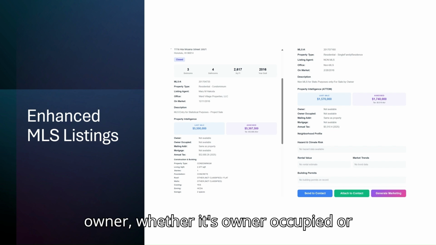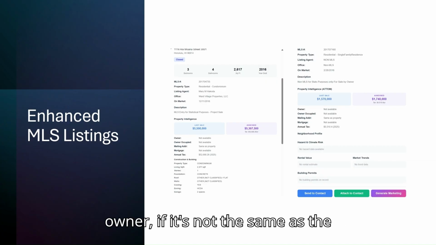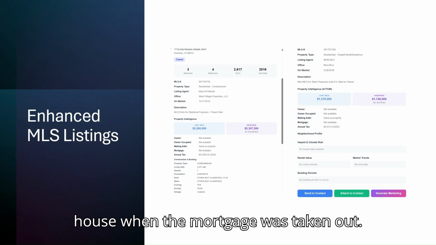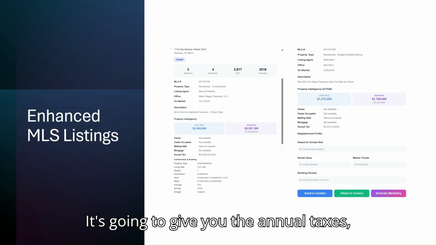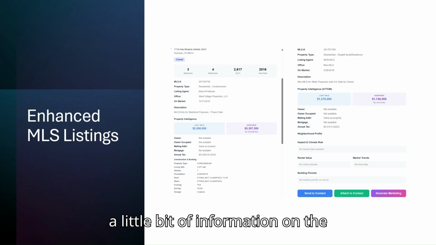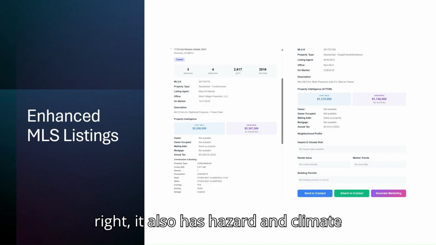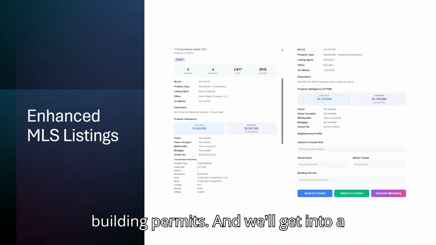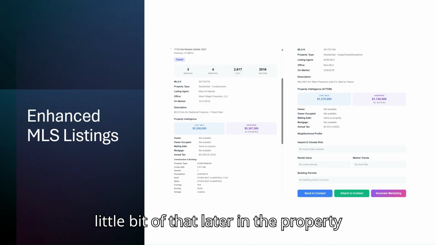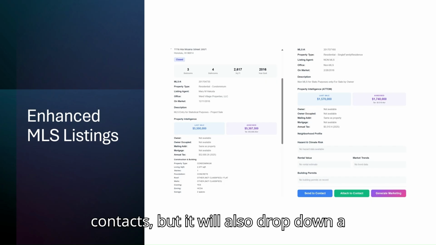The property intelligence that we pull in is whether there's an owner, whether it's owner occupied or absentee, the mailing address of the owner if it's not the same as the house, and when the mortgage was taken out. It's going to give you the annual taxes and a little bit of information on the building. And as you see over here on the right, it also has hazard and climate risk, rental value, market trends, and building permits. We'll get into a little bit of that later in the property intelligence section.